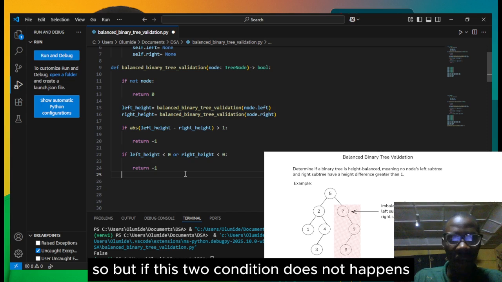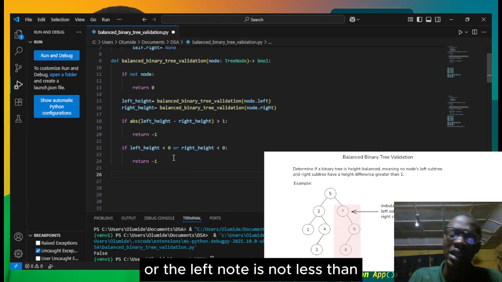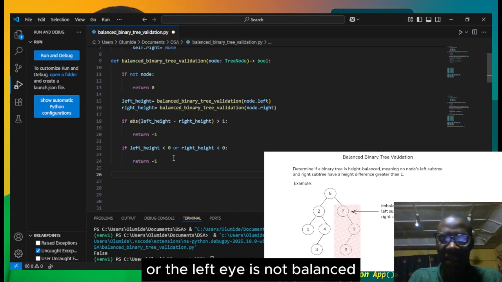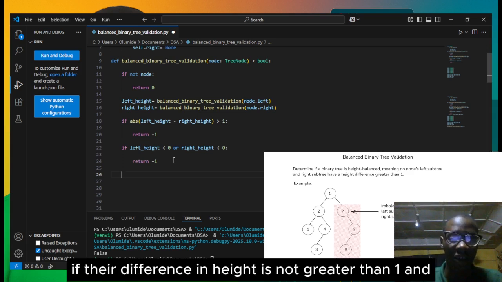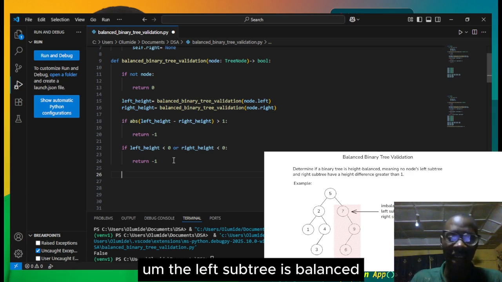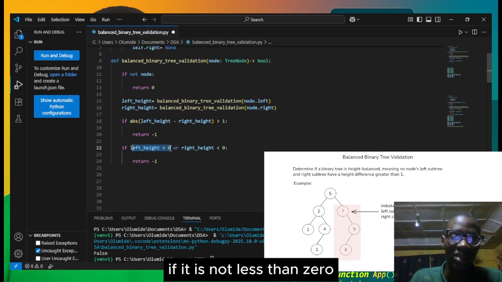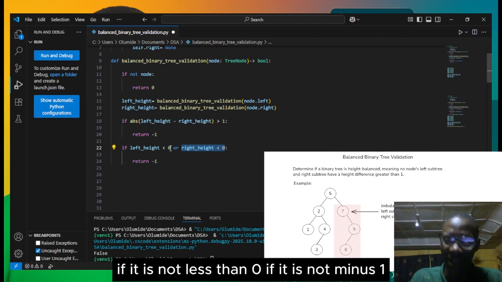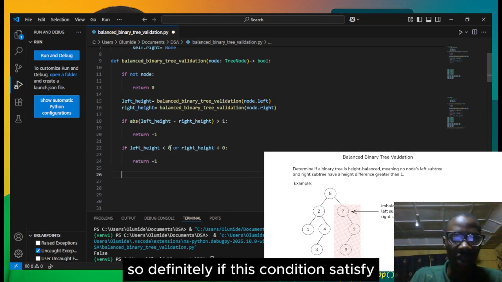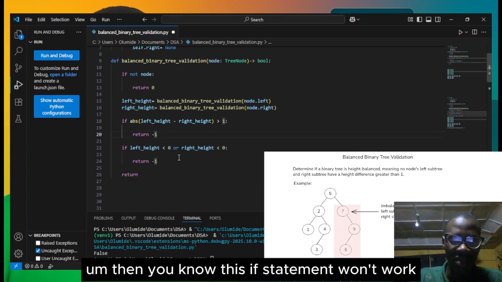But if these two conditions do not happen, that is, if the difference in height between the left node and right node is not greater than 1, and the left subtree is balanced, because the left subtree is going to be balanced if it is not less than 0, and the right subtree is also balanced if it is not less than 0, if it is not -1, then definitely if this condition is satisfied, this if statement won't trigger.